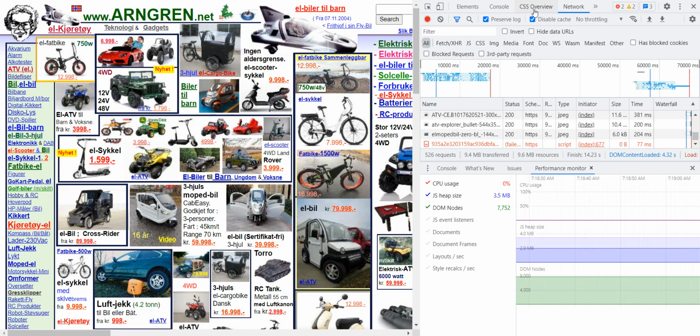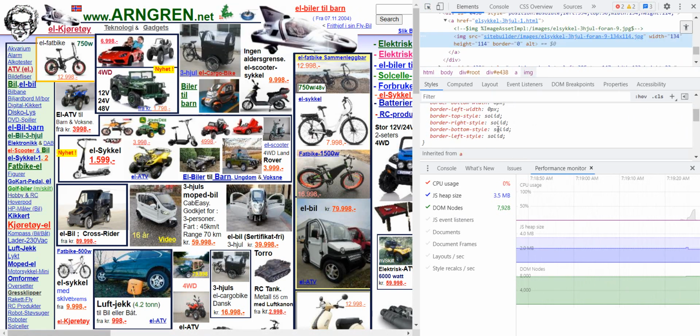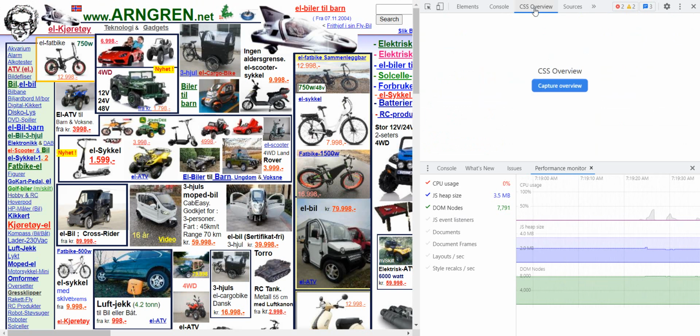So what does this CSS overview do? Well, let's say you need to check a site. You want to see what were the styles used for that site. I mean, one way to do it is just go element by element and then check the styles and somehow find a pattern and make a list. Well, CSS overview provides exactly that to you.